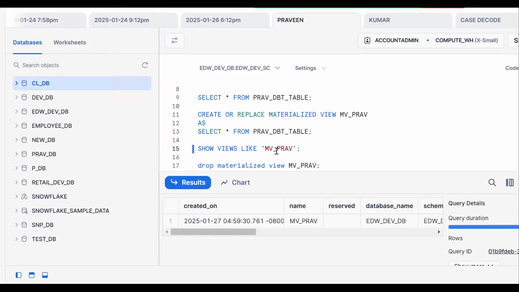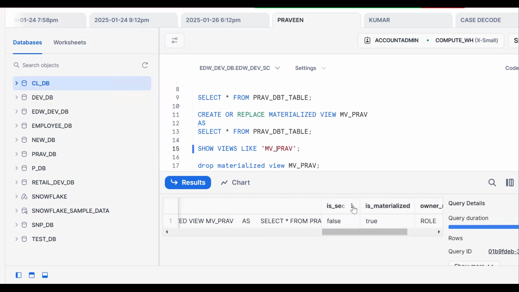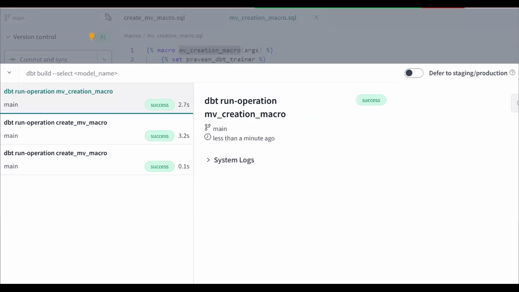Now how do we confirm whether it's a normal view or a materialized view? Scroll a bit to the right. See here, two columns: is_secure and is_materialized. Is_materialized means the materialized view has been created. So we can't create them directly with models. We should go for the macros concept if we want to create materialized views. This is one of the use cases, and in real time, materialized views serve some purposes.